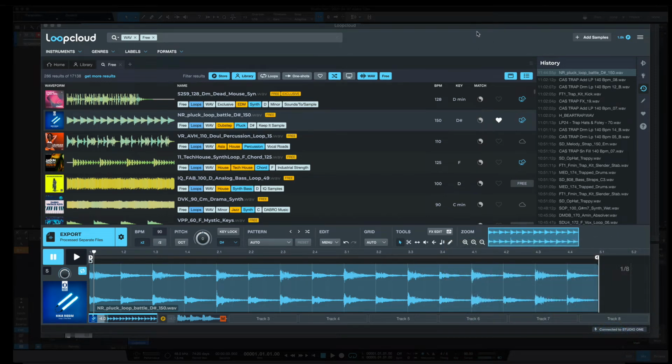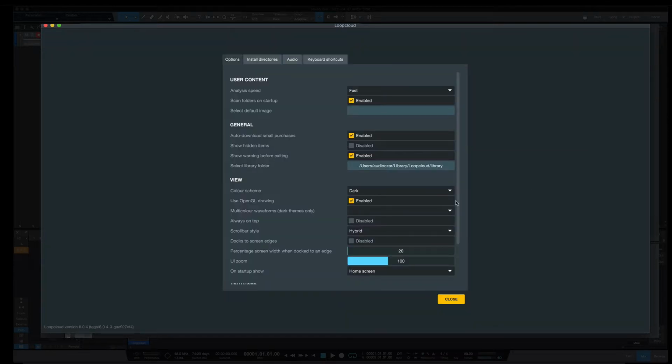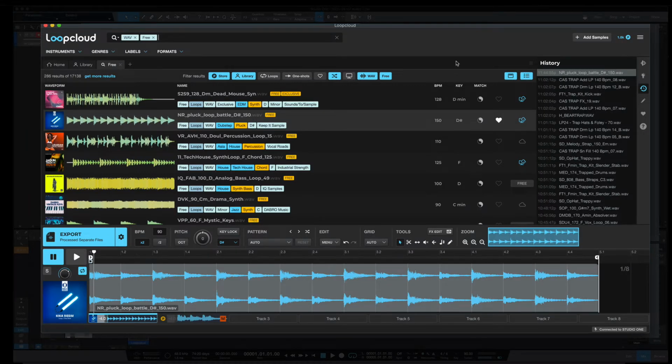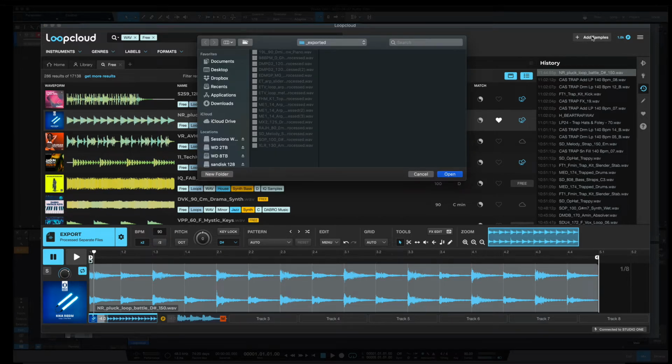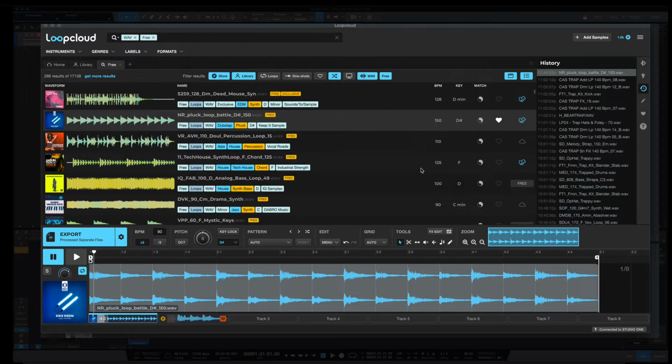So first thing is there is a new theme available. If we go under preferences, we previously just had dark and light, but now we have this new neutral dark theme that I really like. Next thing you'll notice here is we have add samples up here in the upper right, and this just makes it easy for you to add your own samples into Loopcloud.